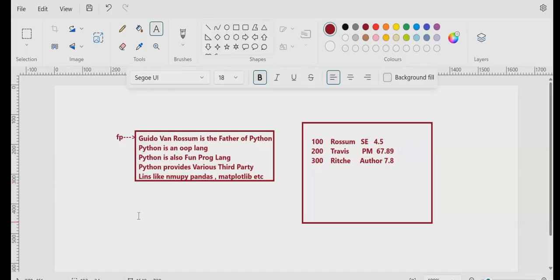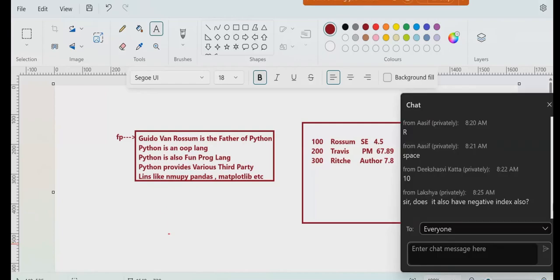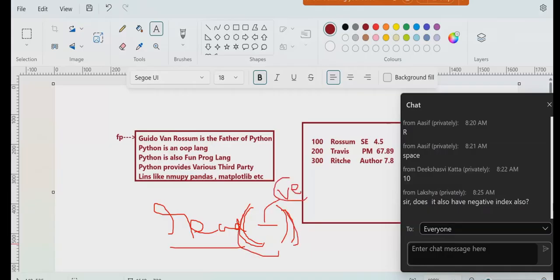Indexing will be there for str data. But what value does the read function need to take? You need to mention a positive value, because read is not an index concept. Read will take only a positive value. A positive value is called the number of characters. It is not an index.